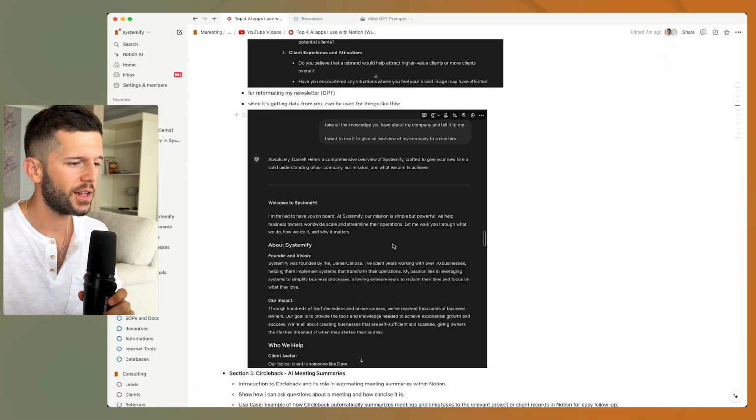And also, one very cool thing that ChatGPT has that I believe not many other AI tools have is that it's got memory. So the more you use it, the more it learns from you. So I got it to a point in which ChatGPT already knows a lot about my company, and therefore I can ask it questions like this.